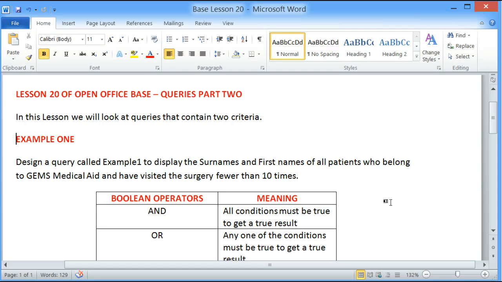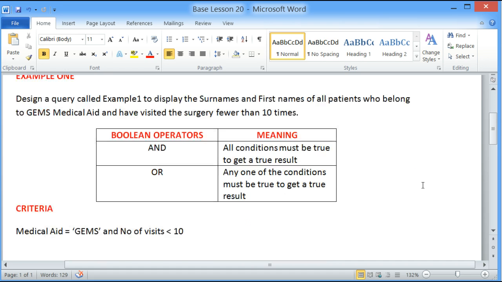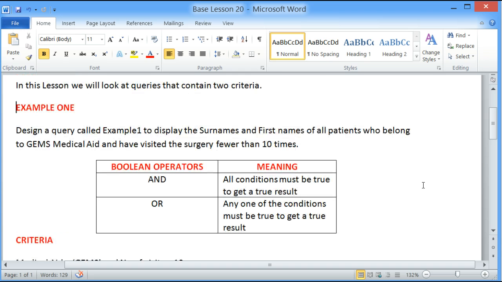In this lesson, we will be looking at queries part 2. We will look at queries that contain two criteria. Let's have a look at our example. Example 1. Design a query called example 1 to display the surnames and first names of all patients who belong to GEMS Medical Aid and have visited the surgery fewer than 10 times.